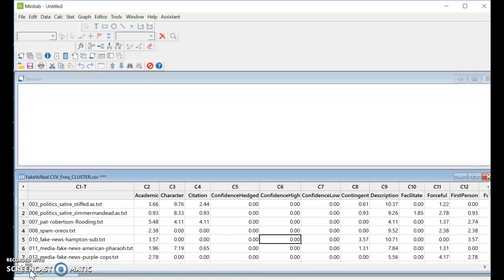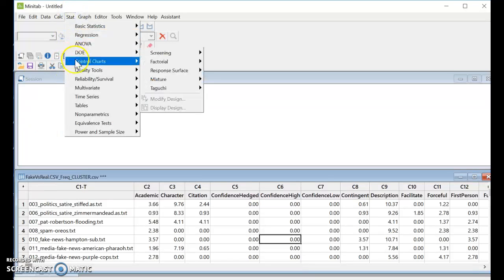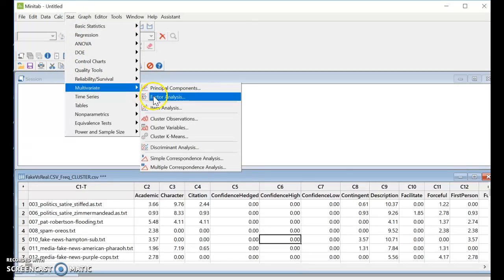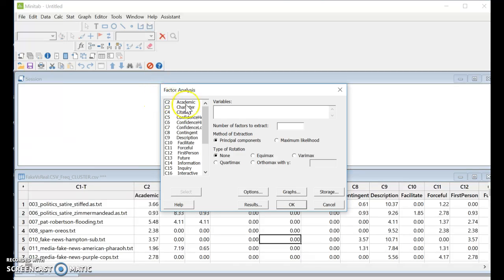Greetings, welcome to video 3, where we now have our frequency data from the fake and real news headlines in Minitab. Now we're going to do a statistic called factor analysis that will help us see if we can actually find large patterns that discriminate fake and real news.